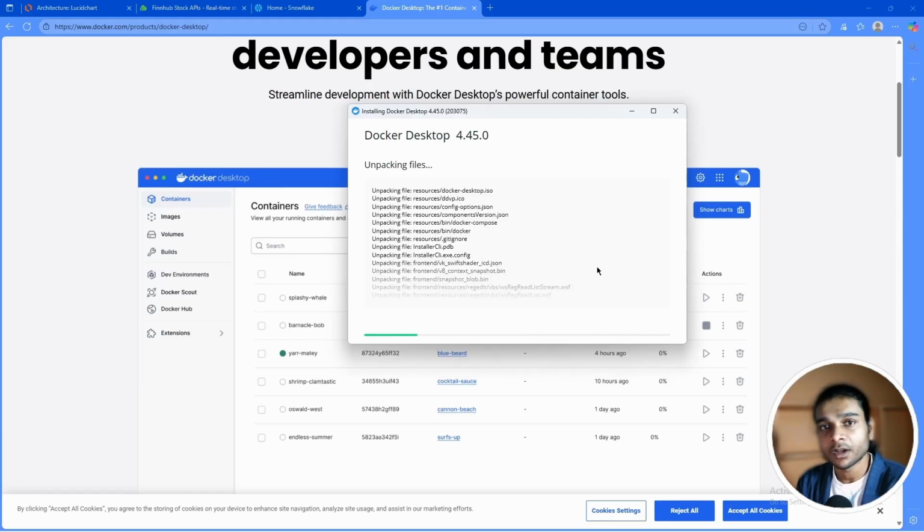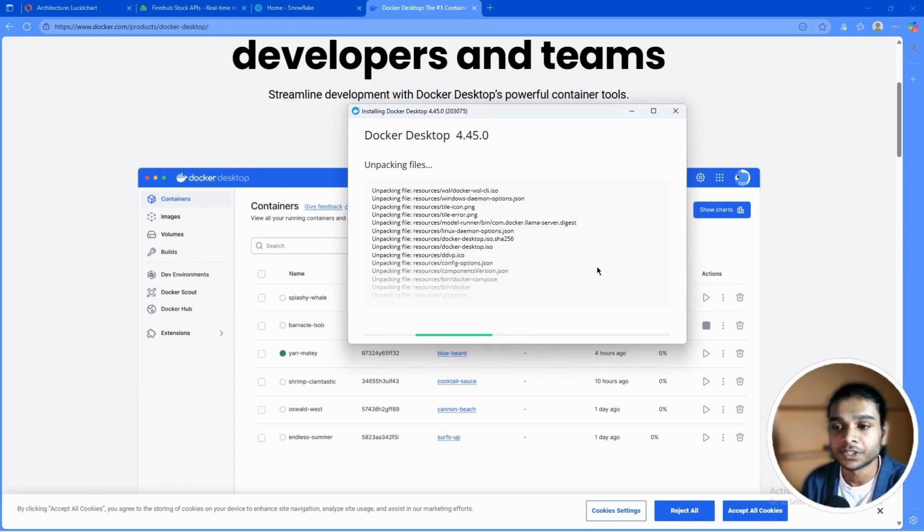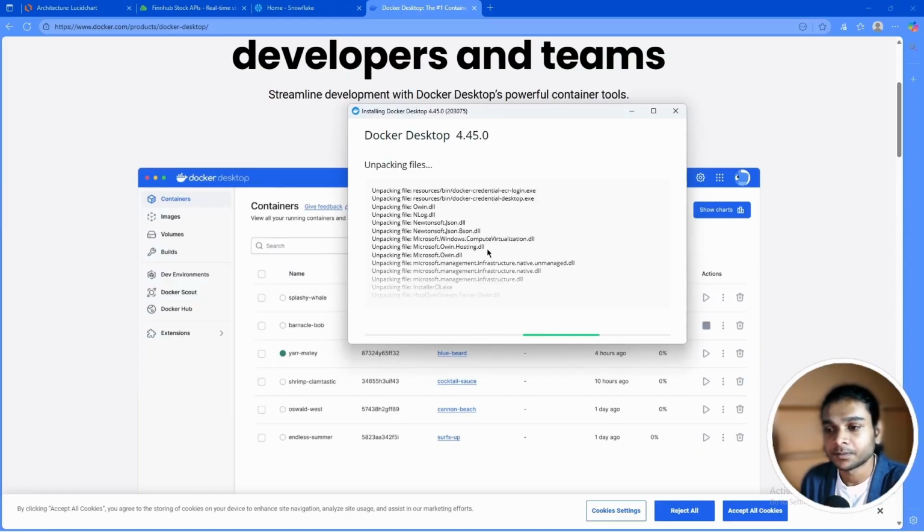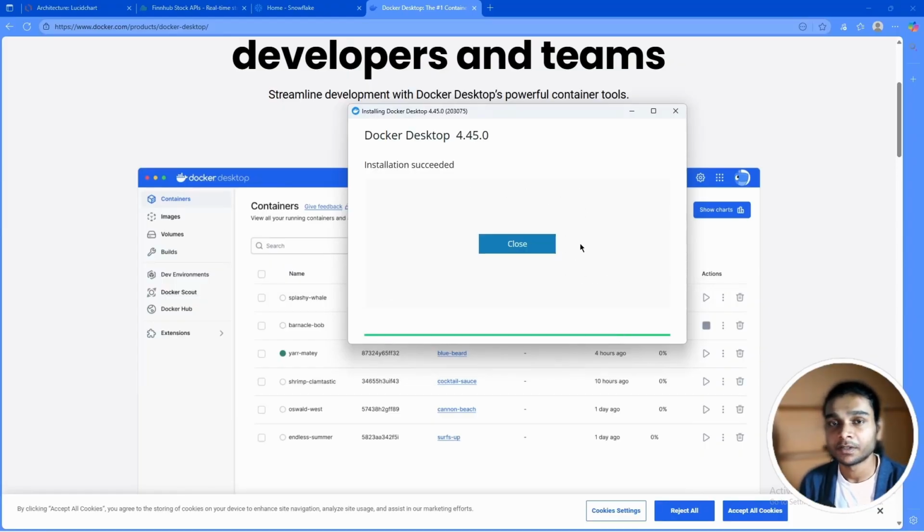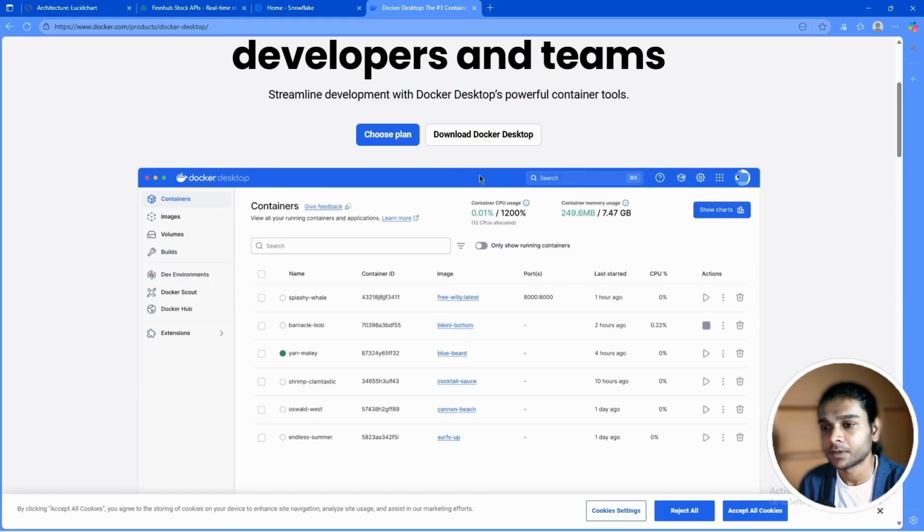We will be using Docker to run most of the tools in containers inside Docker instead of running them on our host machine because it is more reliable and efficient. It's like a virtual machine, a VM, and it will run the tools in a virtual environment inside the containers. Now Docker is installed. Let's close this real quick.